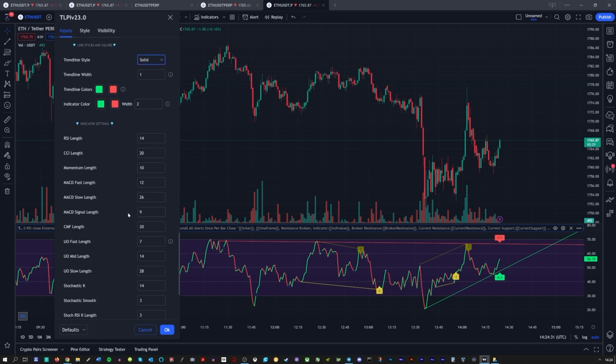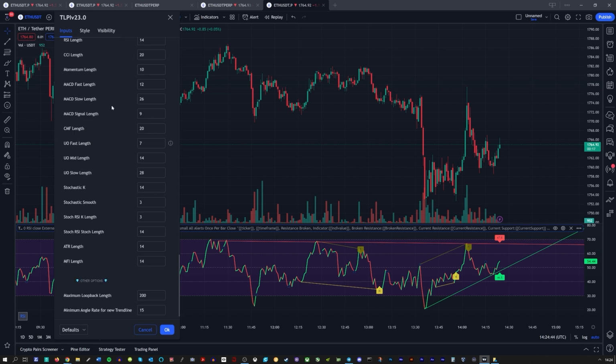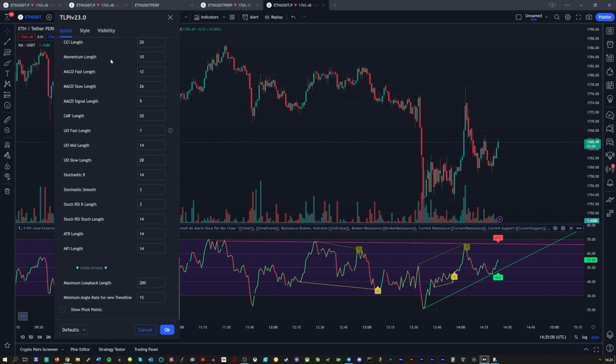Then we have indicator settings here, which I won't go into depth over, but essentially it's the same settings that you'll have in the indicators themselves. So you can change the RSI length. We've got the CCI length, and as we go down the list, it's all there. At the bottom, minimum lookback length, we can change that from 200, and minimum angle rate for a new trend line. In other words, what's the minimum angle we want to show a trend line from, and we can also show or hide pivot points.